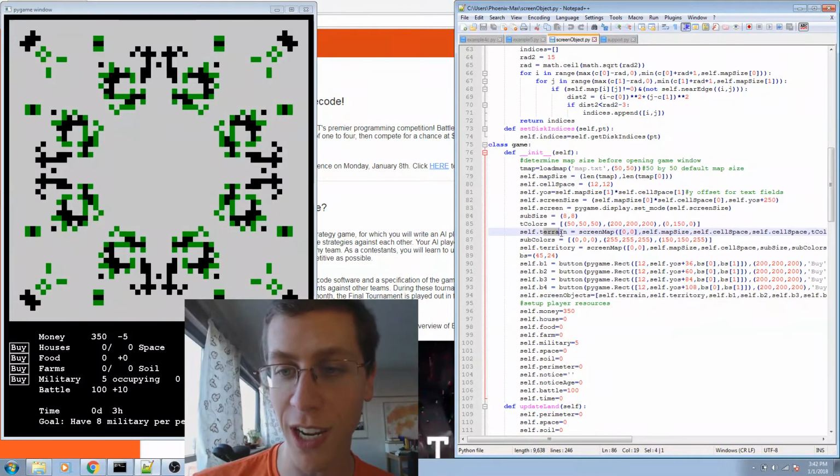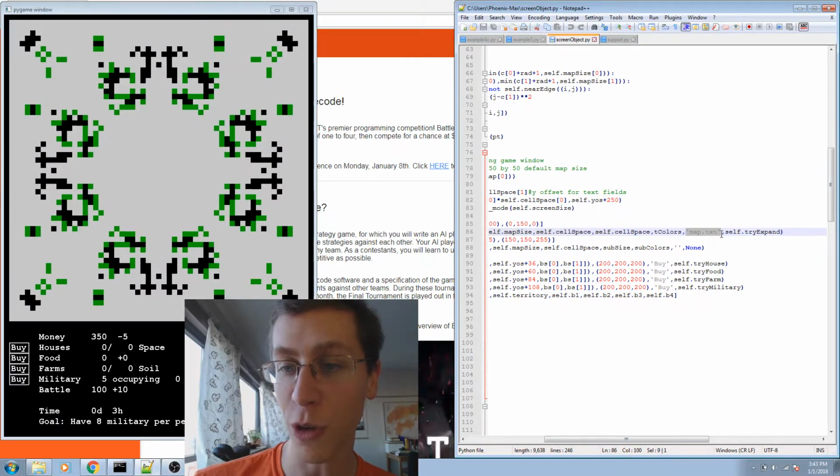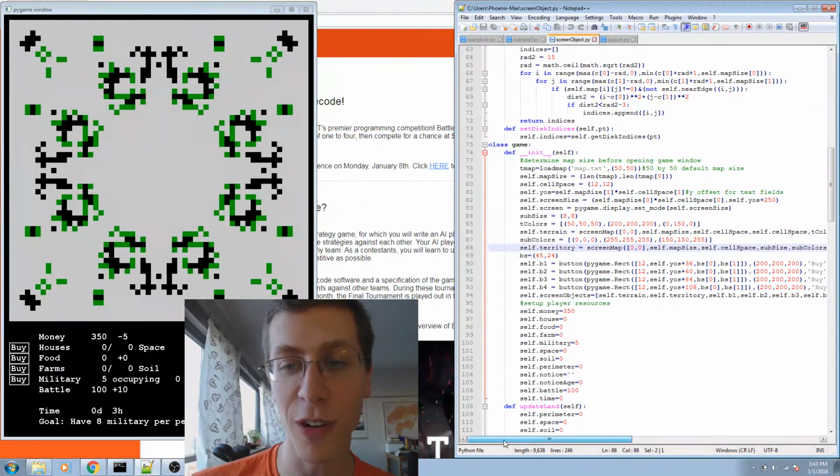So here self.terrain equals screen map, and screen map is yet another one of these objects that I've got here in my closet. Screen map takes upper left coordinates and information about how big it should be, a file to load from, and a callback function, just like a button, you see? So when you click on the map, it tries to expand. More on that later. For the territory map, we give it an empty string instead of a map string. And that means that the territory starts out as zeros by default.